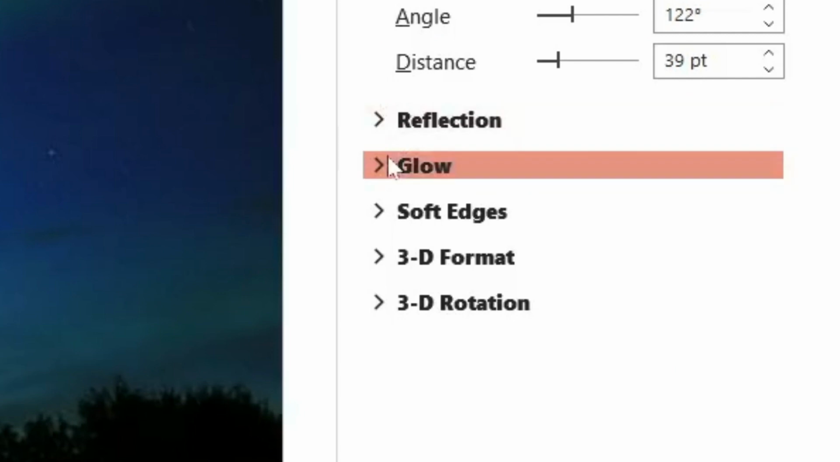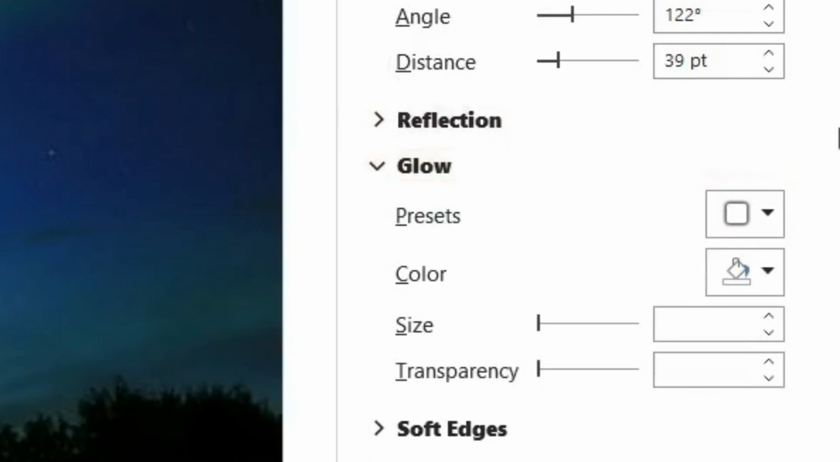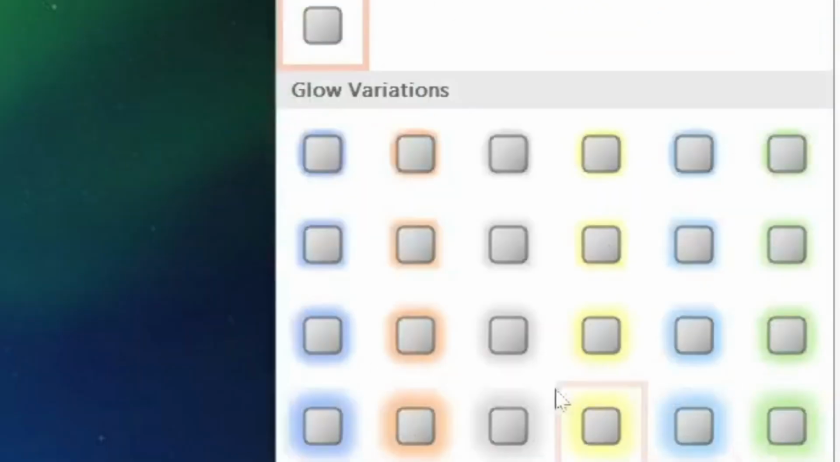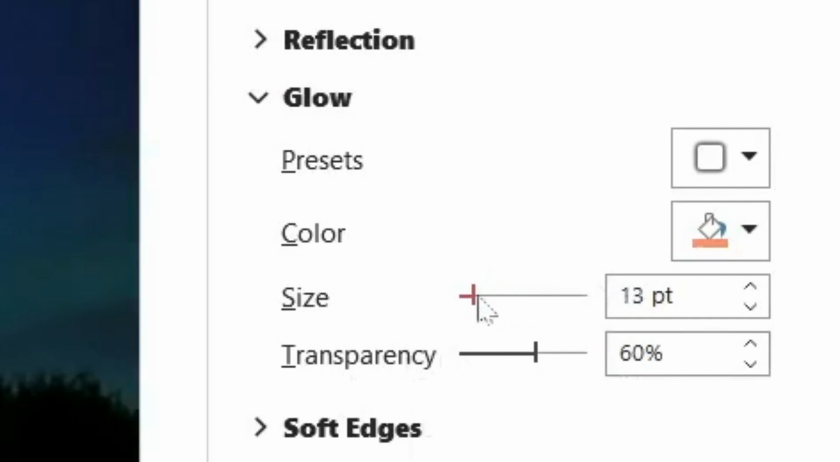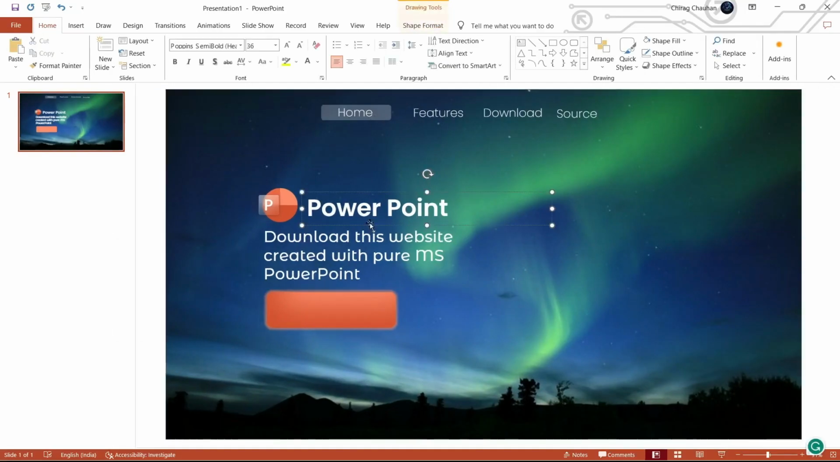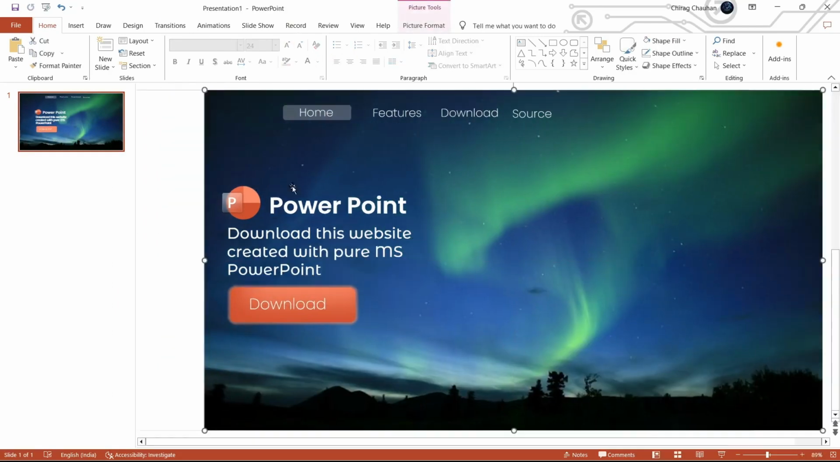One thing we will also do is add a glow in this. You can select any presets. In this case I am selecting this one. For the color I am selecting the light one, and I am just changing the size and transparency, which you can see like this. And my friends, we have easily created a button, and I will add some text on it.